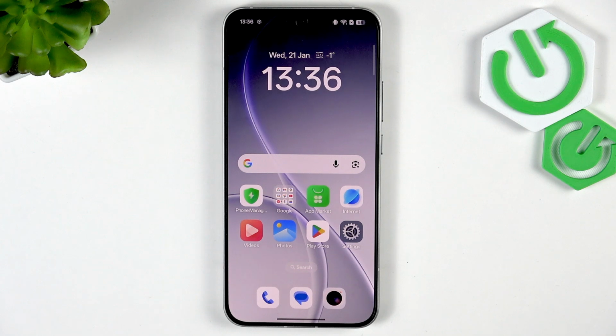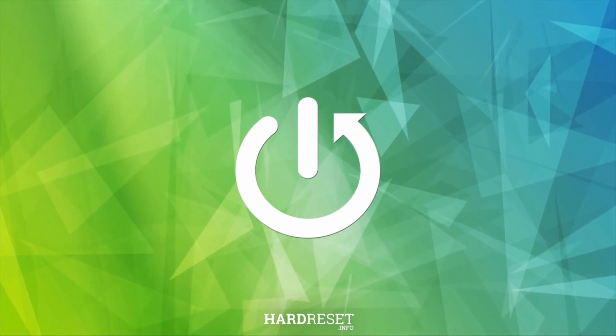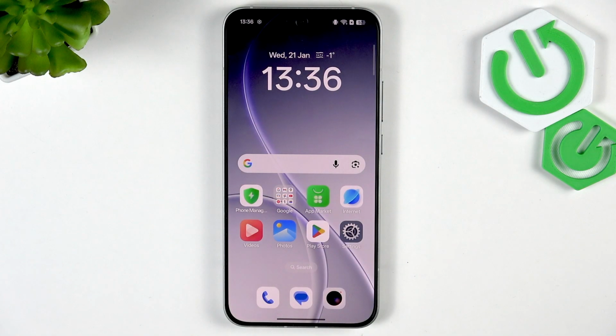Hello guys, in today's video I'm going to tell you how you can easily use the split screen view for multitasking. Of course, we are talking about the OPPO Reno 15, so don't worry, I've got your device.